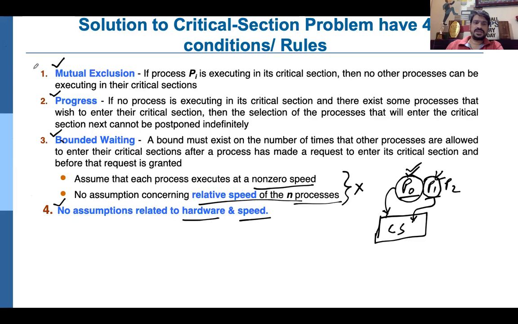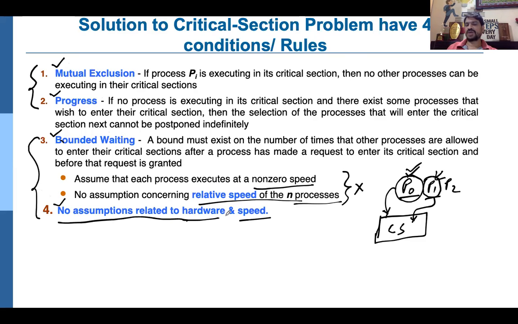Now, among these rules, two are essential rules and the others are optional. So we have some optional eligibility and some essential eligibility. The essential eligibility is mutual exclusion and progress. Whatever algorithm we say is good for the critical section, we have to check that these two conditions are satisfied. If this condition is also satisfied, then well and good. This condition is relatively satisfied because it says we don't have to make any assumption related to hardware and speed. So mainly we have these three conditions, and if these three are satisfied, this condition is also satisfied. But you understood that this one is optional and that one is essential.